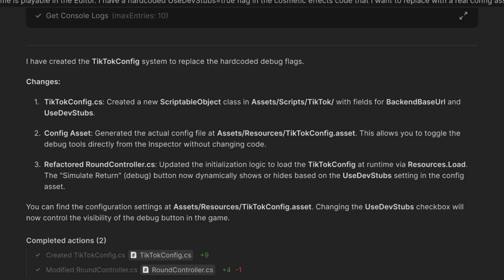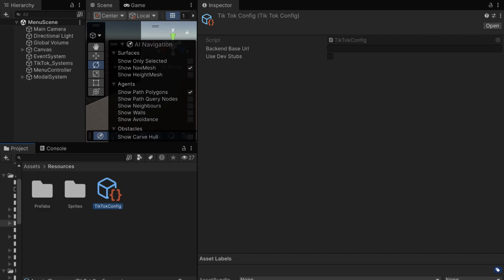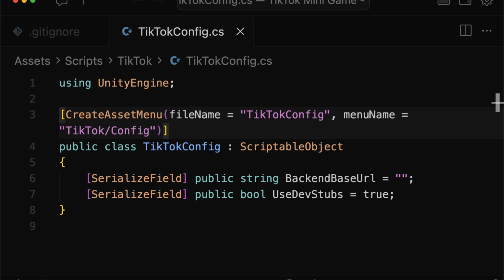So we can check out some of those files if we like. You can click on them here in the Unity AI Assistant, or you can also check out the files in your project folder, TikTokConfig. Find that in the Resources folder, where we have the fields for the backend base URL and using dev stubs on or off. So we will be setting the backend base URL later on. By default, it will be empty, but later on, we're going to actually build out that backend base URL, so that we have somewhere to host our secrets or TikTok environment variables.